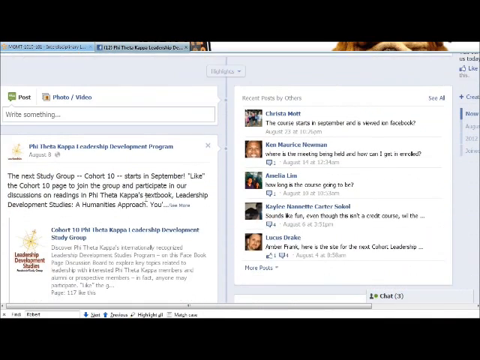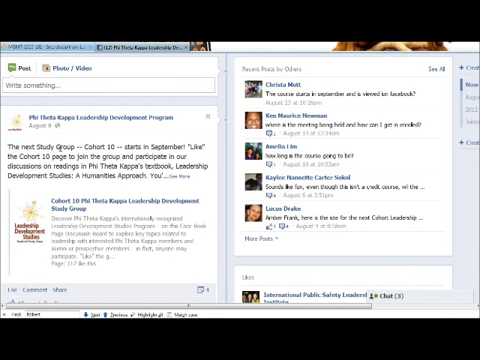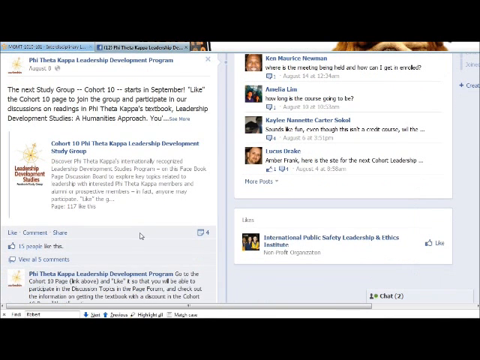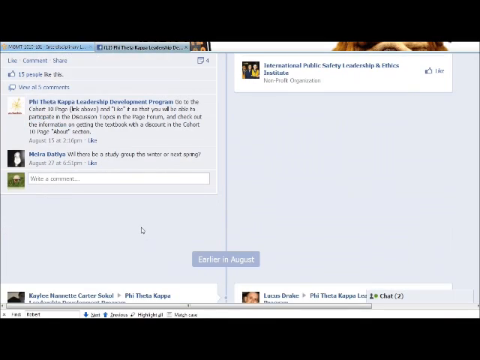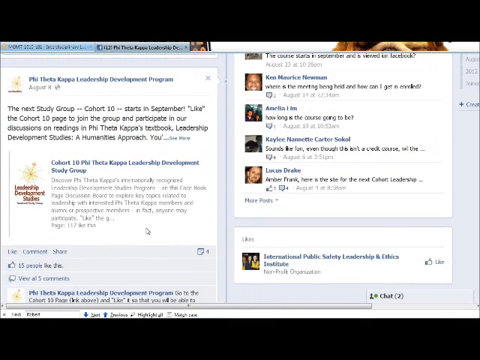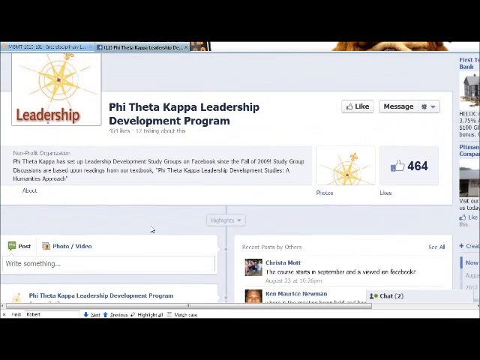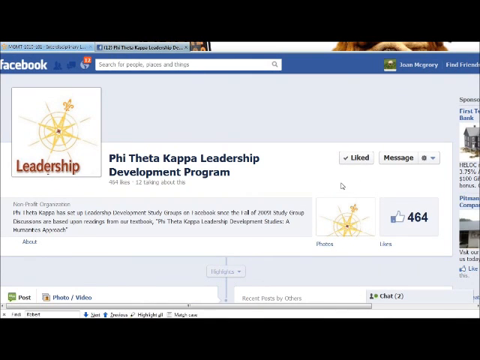Now, as I come down here, it says the next study group, cohort 10, starts in September, and so this is September, and I would encourage you to investigate this and explore it a little bit. You might find that this is something that you are very much interested in. I know that I'm going to come up here and click on like, right?